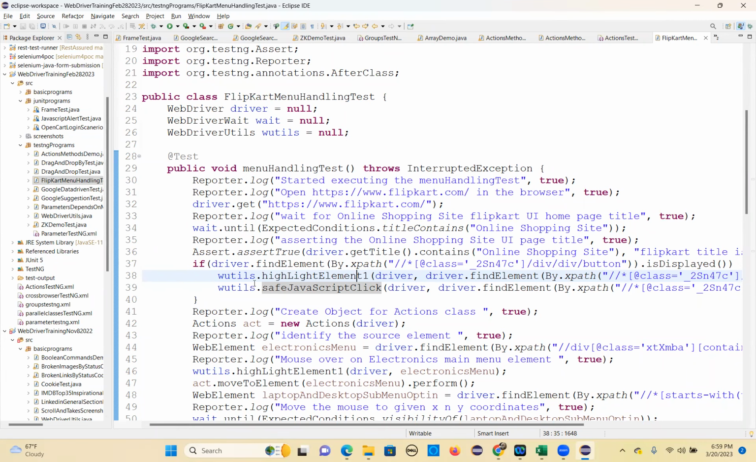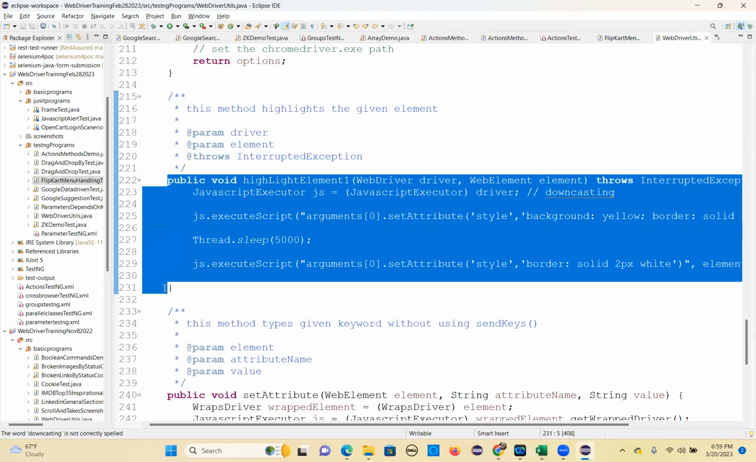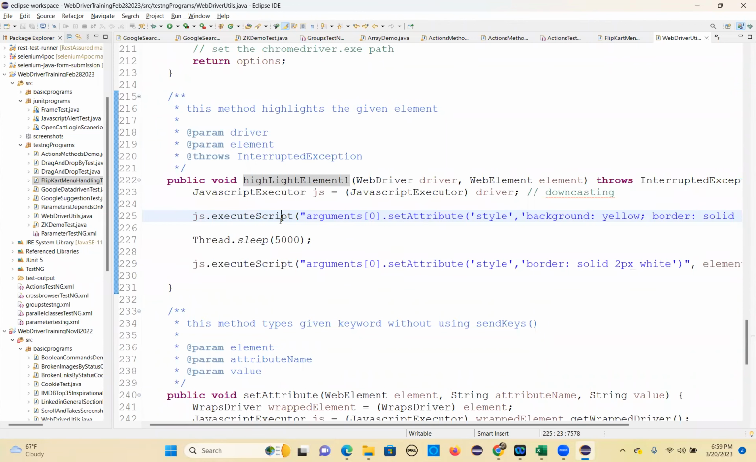So did you try anyone? See that, just press the control and mouse over there and click on that. It will take you to the definition of that method. Please practice all these shortcuts so that it will be very easy for you. So public void highlight element, WebDriver driver, and web element.